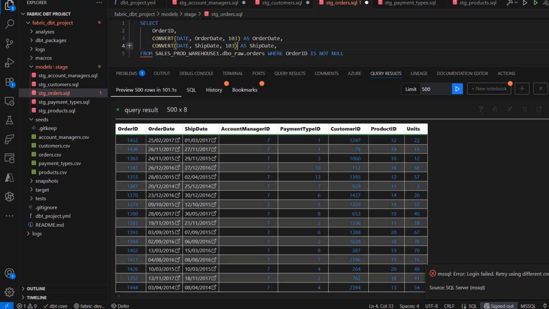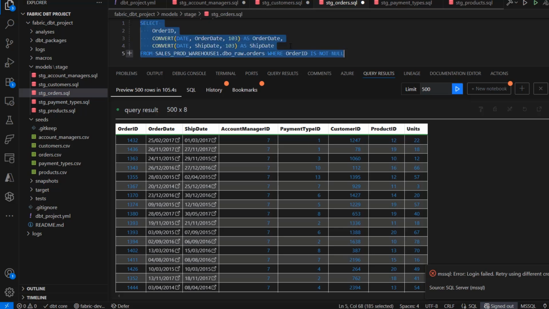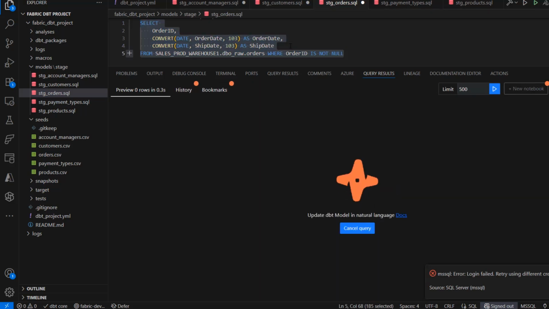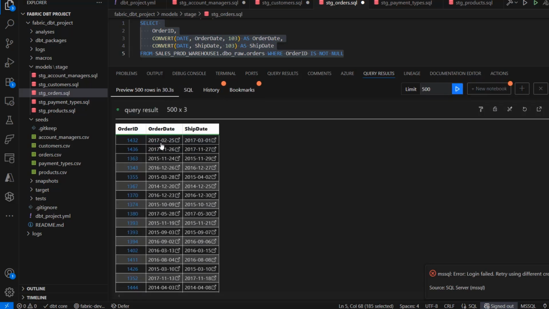All right, so that's sorted. Now I'm going to get rid of this comma, and then we can select this code and press Control Enter to run, just to see the three columns first. All right, so you can see that this has been transformed to what is recognized in SQL Server. We have the year followed by the month and then the day.